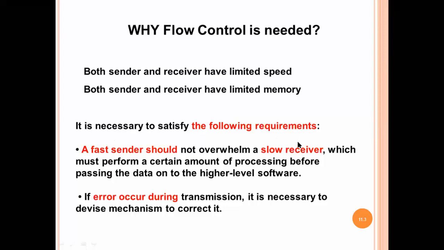Now that is the point. In an ideal case, if both have the same speed, then it's okay. If both sender and receiver have the same speed, then there is no need to control things. But that is not possible because every device has its own capacity, right? Its own configuration. So a fast sender will definitely overwhelm a slow receiver, which must perform a certain amount of processing, which requires some processing time before passing the data on to the higher layers like the application layer.